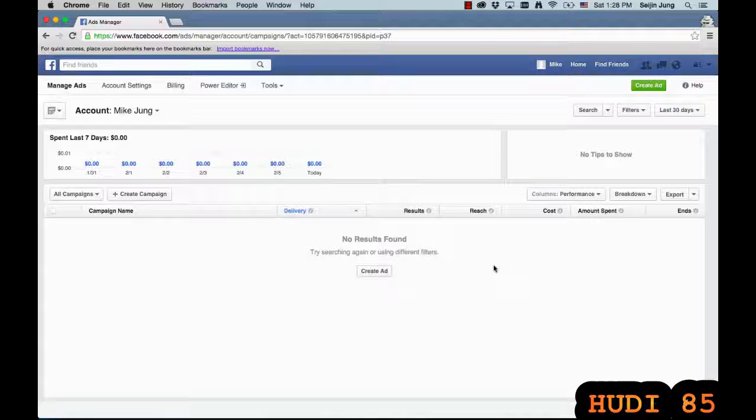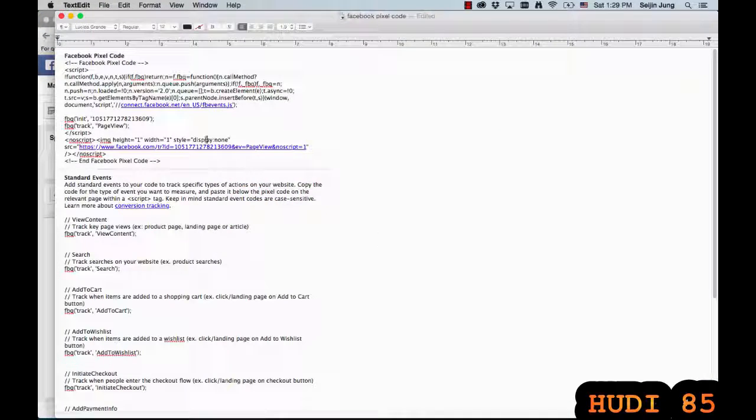So the first thing you need to do is, of course, have the Facebook pixel code ready. So what I have right now on TextEdit here is the Facebook pixel code that we just created together. Now, what we're going to do is copy this first part of the code and actually paste this code on your website, whether it be HTML code or JavaScript code. This is essentially all you need to paste on your website.